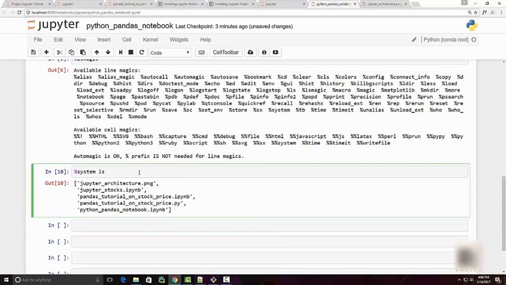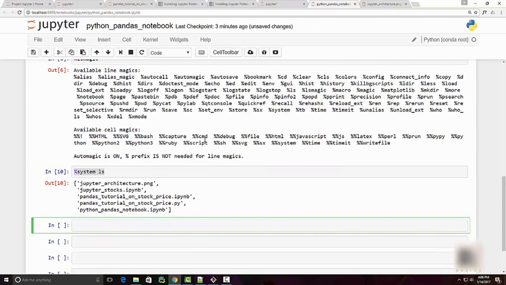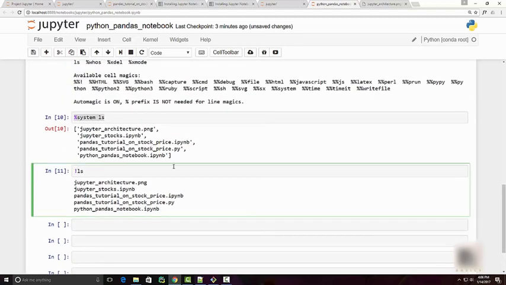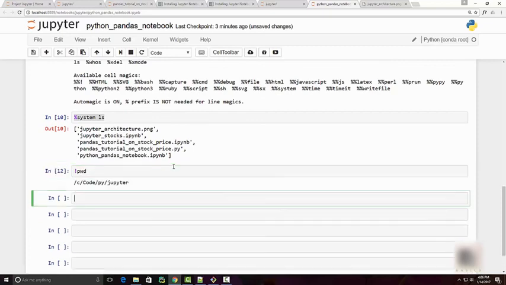There is even a better way, like a shortcut of doing the same thing. So if you want to do exactly the same thing, then you can use exclamation mark followed by your command, and it will do the same thing. Right, same here, like pwd shows you present working directory.